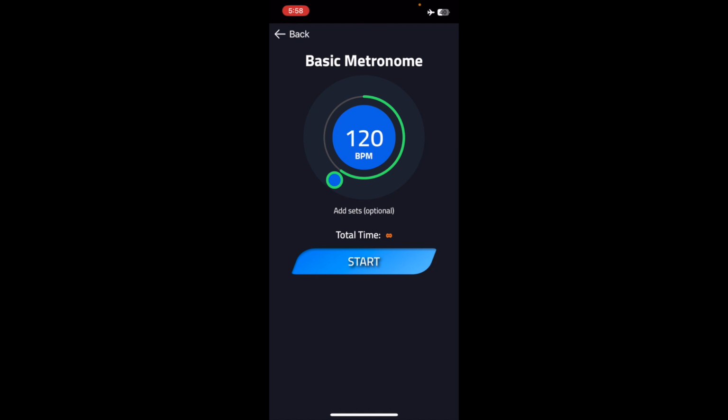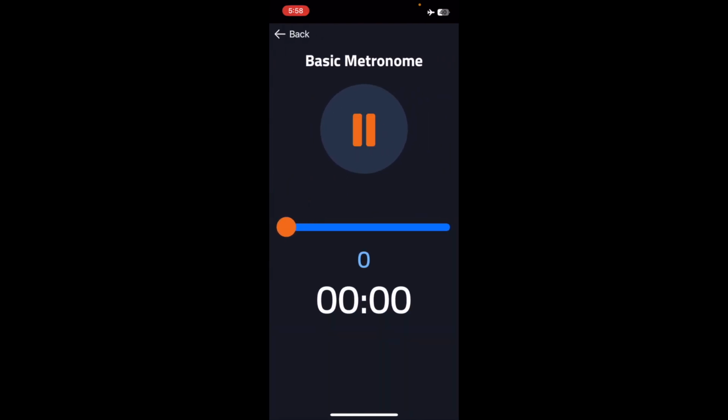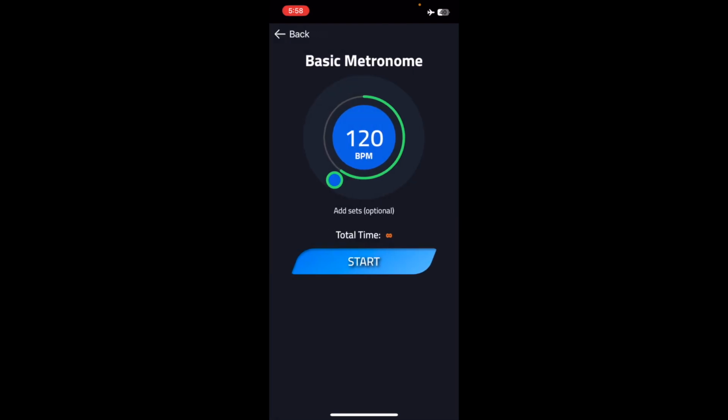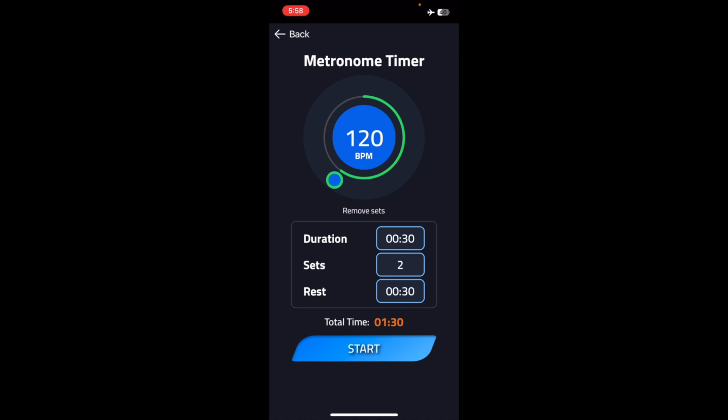From there, we can hit start. The tool will display the cumulative repetitions and the cumulative time. From there, you have the option of adding sets. So it becomes the metronome timer at this point.